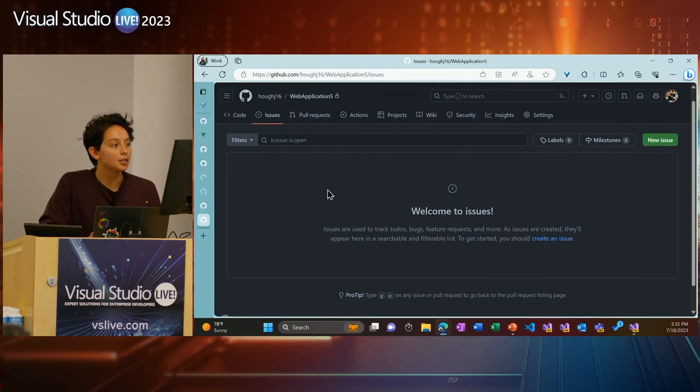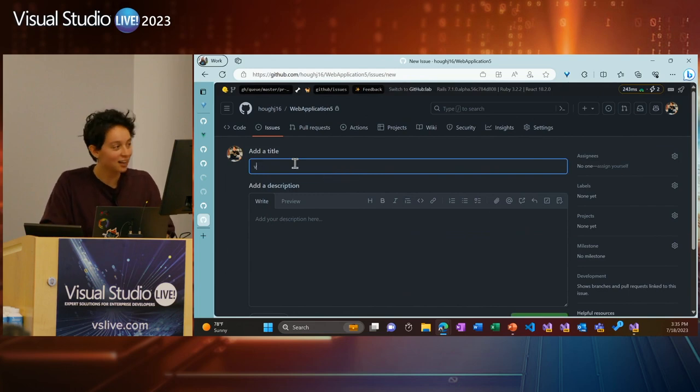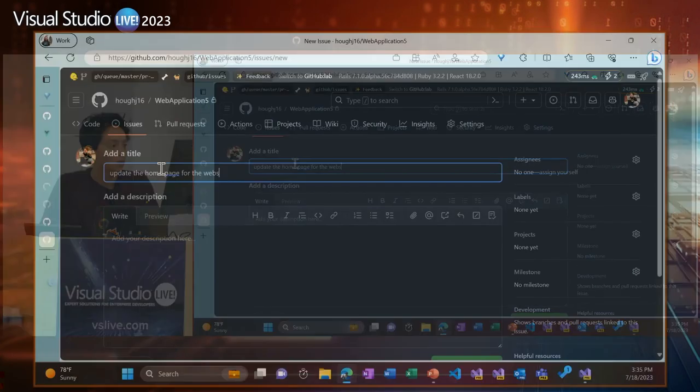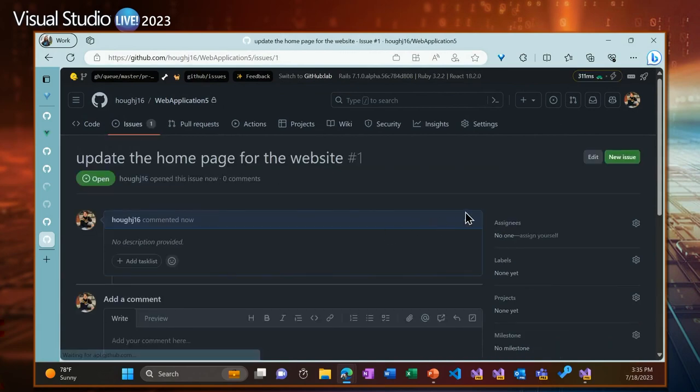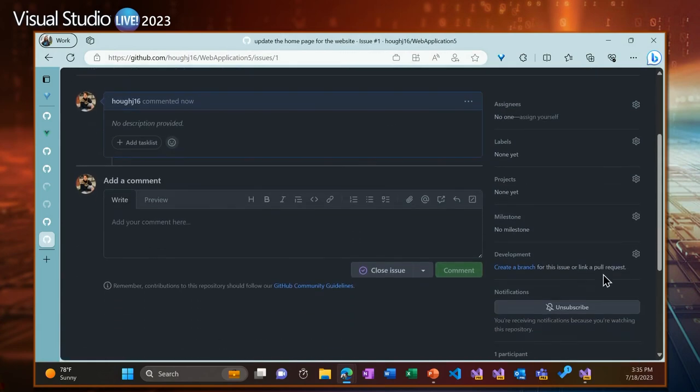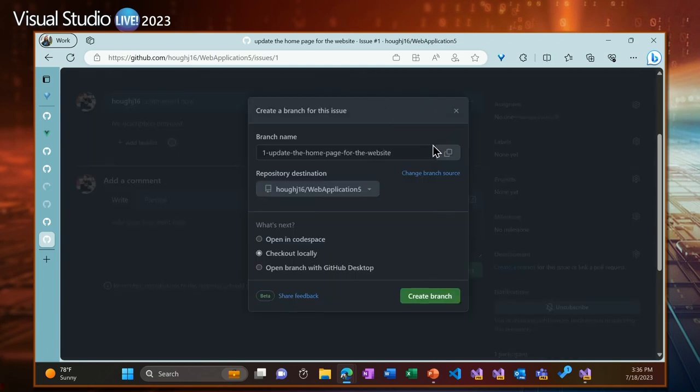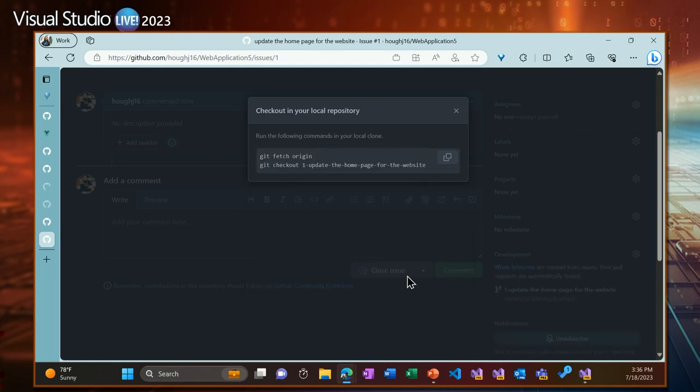GitHub.com, and you can see, if you're not sick of me creating new issues yet, I'll go ahead and create an issue. Let's say we're going to update the homepage for the website. So I created that, and I'm going to go ahead and click this button down here in development. What that's going to do is automatically create a branch name for me based off of my issue name.